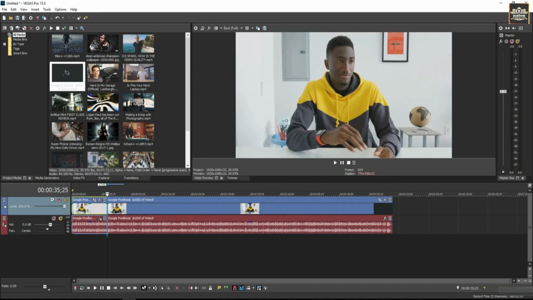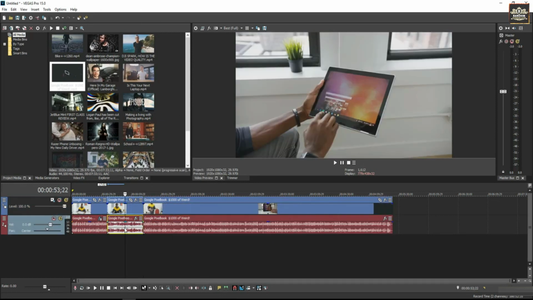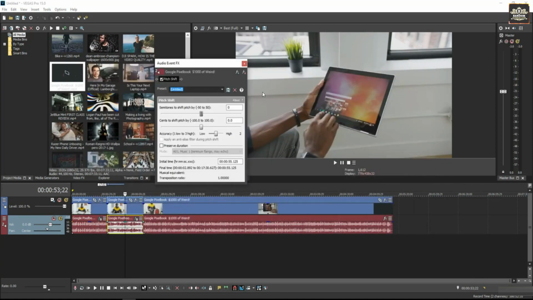Very funny, right? Let's say this time I split it again and change the video voice of this little portion of this audio clip. In the same way, I just simply click on this event effects icon and select pitch shift and hit add and OK. And this time I decrease the value of pitch shift. This time I set it to -6.